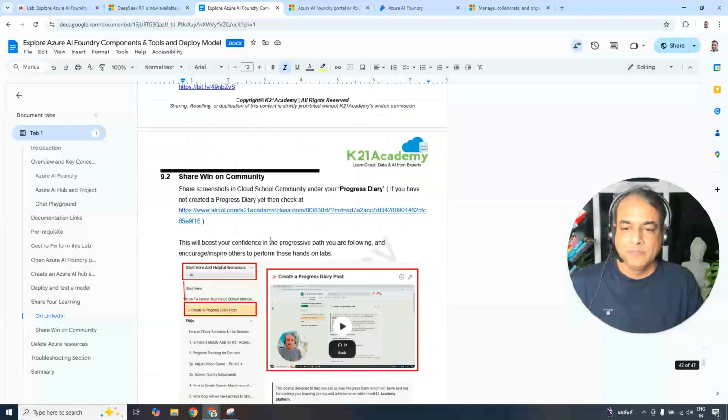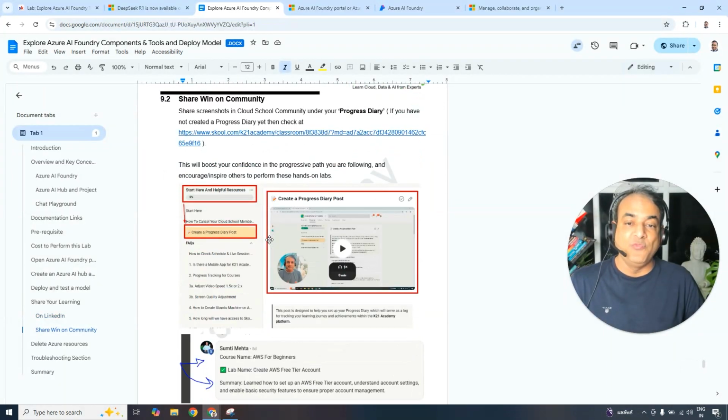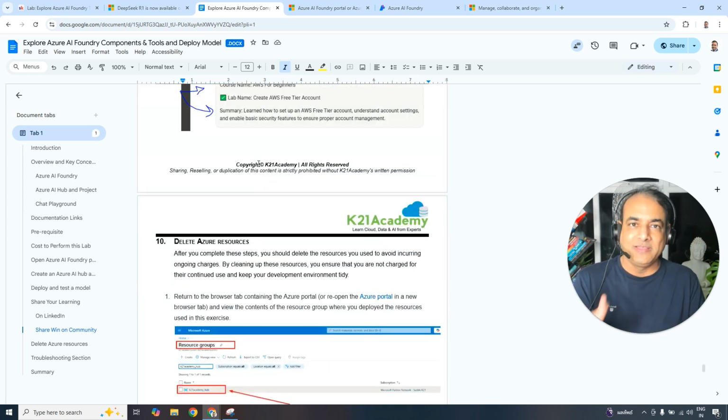Also go and share your win within the community as well. I'm assuming you're maintaining a diary; if you're not sure, go and look at this post. Make sure you open a diary if you have not done so, so that you can track your progress day by day. I'm maintaining my diary as well. That is where I'll update, so that it keeps me accountable and shows if I'm progressing. It will also inspire others to perform this lab as well. So go and update that.